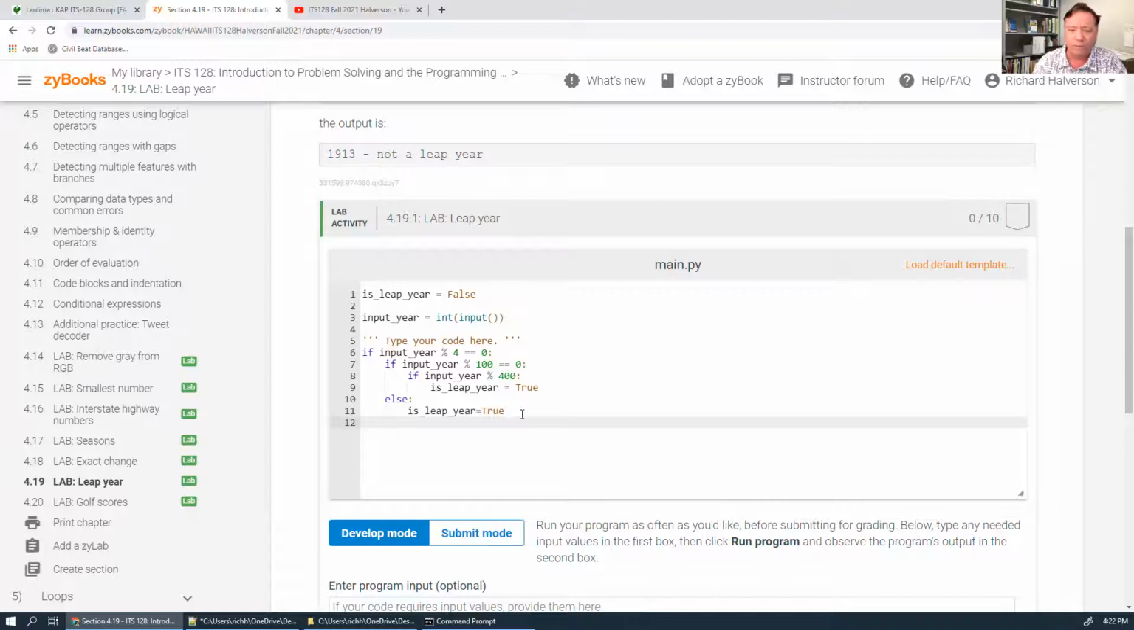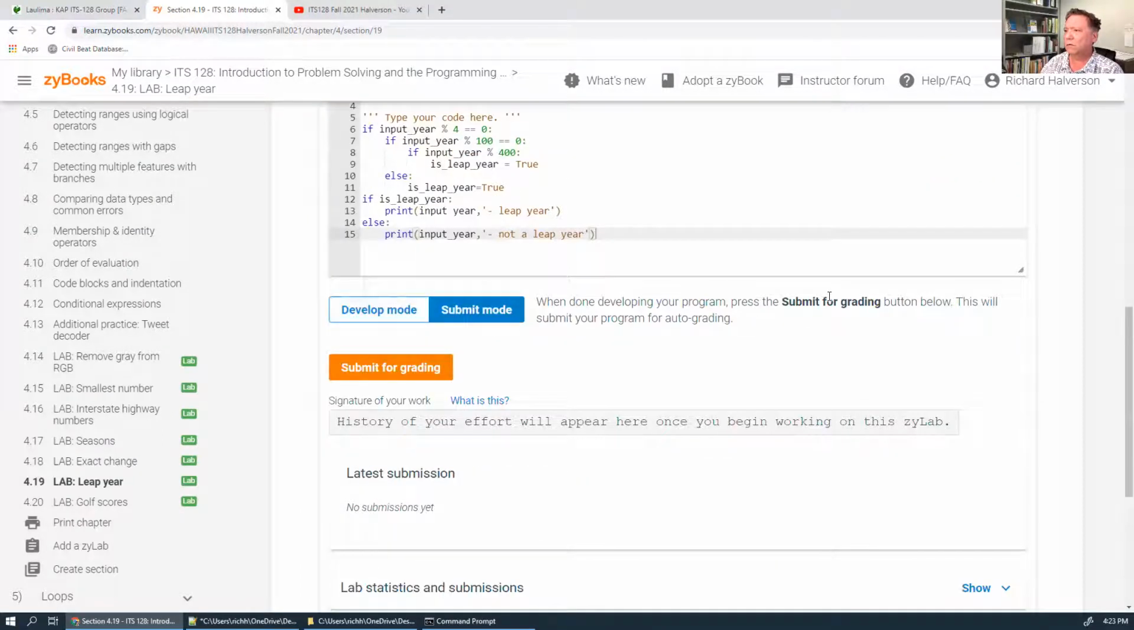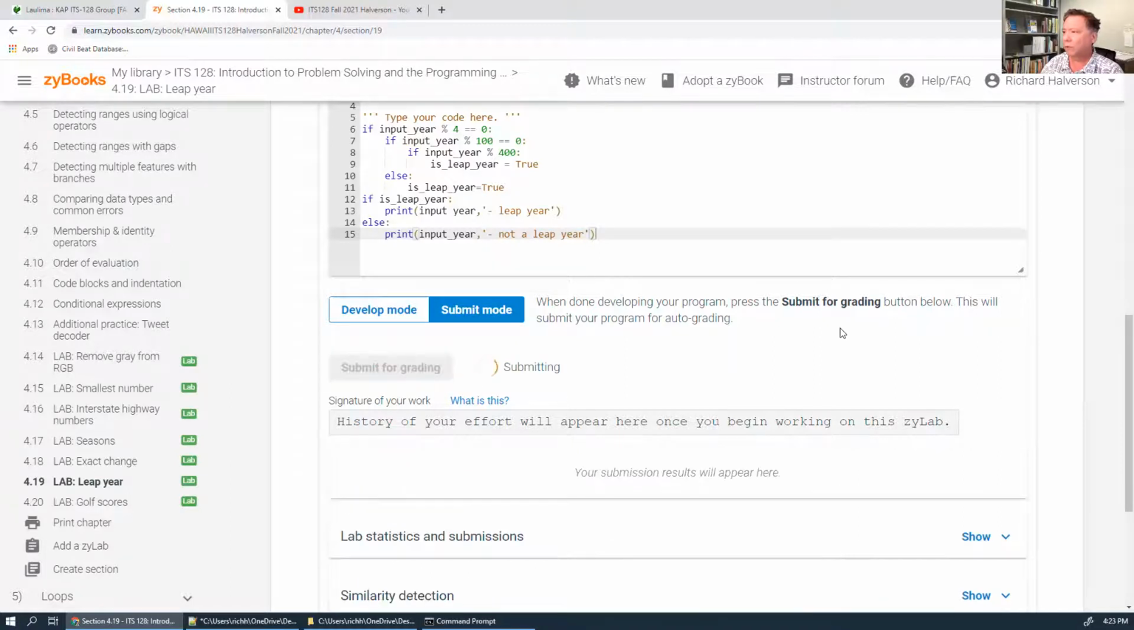Okay, and then I have to do if is leap year, then I got to print input year is leap year, else print input year is not, something like that. Okay, I'm gonna see if this works. Oh, I'll press that too.